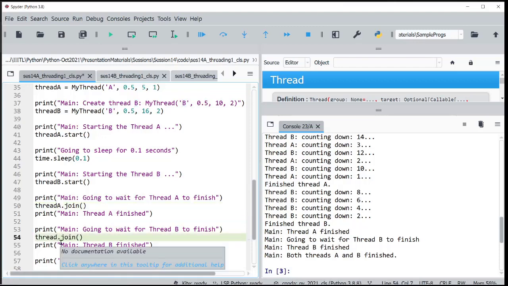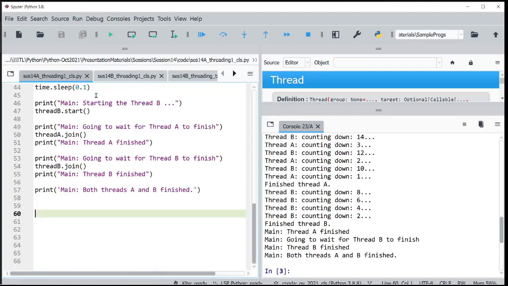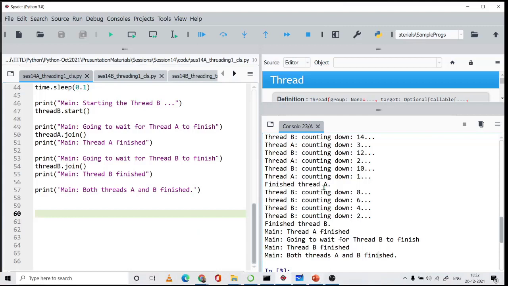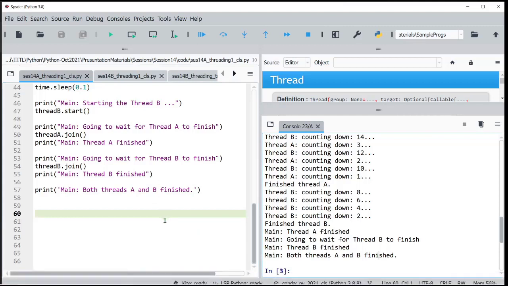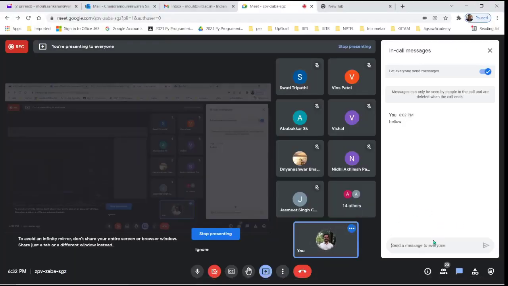Maybe I may ask you to explain what is happening underneath, how the main thread comes to know about this thread getting finished. I hope this is clear. Now, any questions from any one of you? I'm just going on my own. Okay, fine.